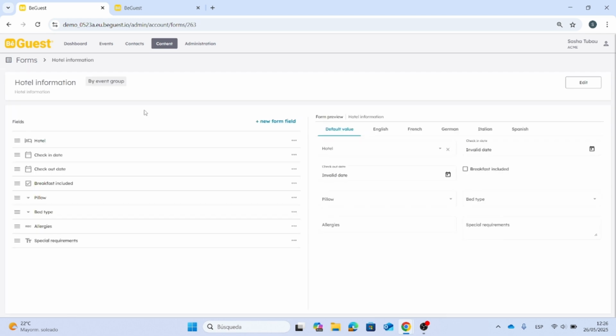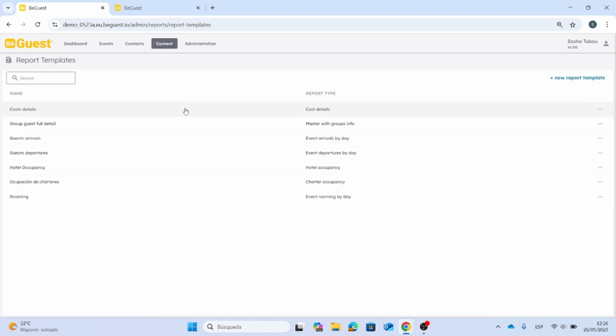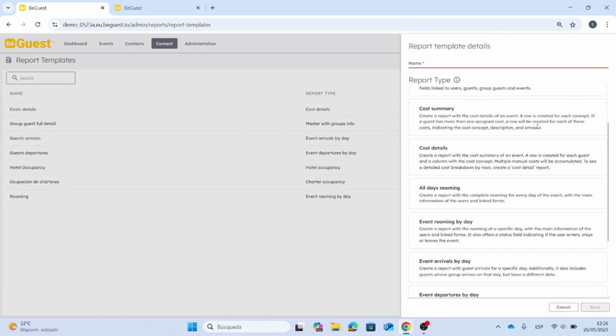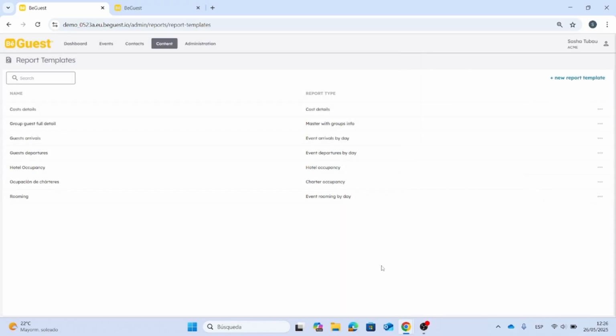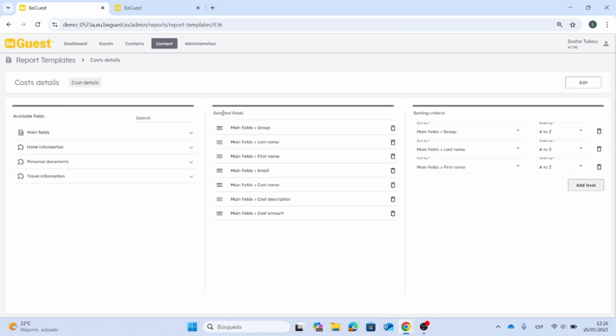Our second point is the report templates. You can create as many report templates as you need, using the information from the forms. There are over 8 different types of reports, and you can adapt them to your liking. These reports can be viewed on screen or exported to Excel.